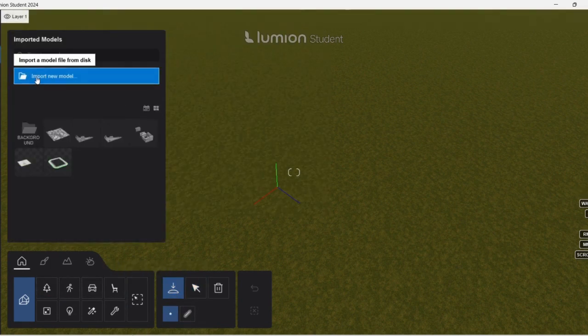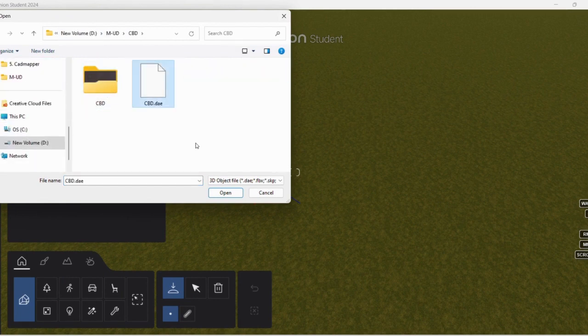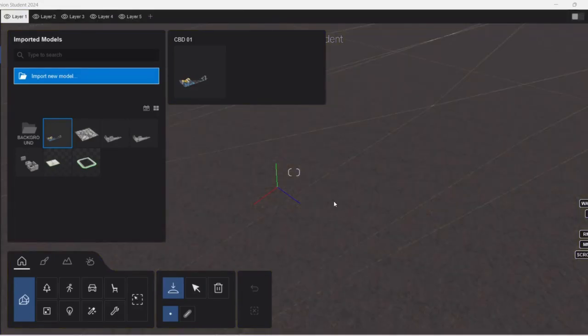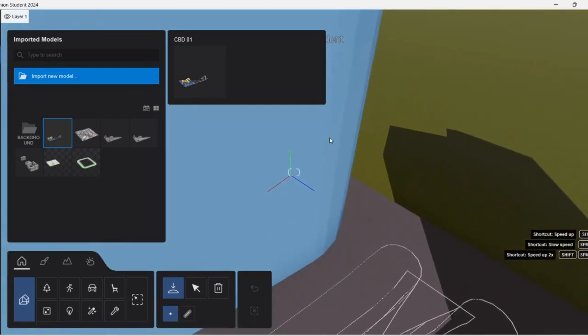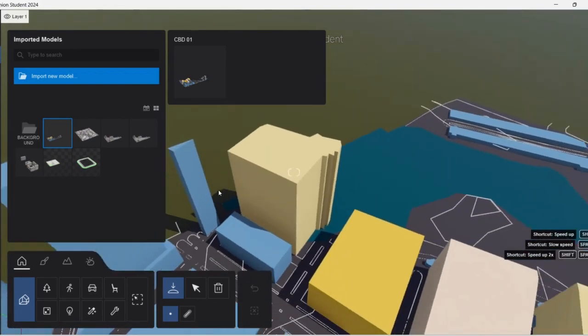You have this place option where you import objects and models. You find the Collada file. And you give importing all the lines and edges. It shows this name is already there. Just rename it and continue. The whole model is imported into the workspace.